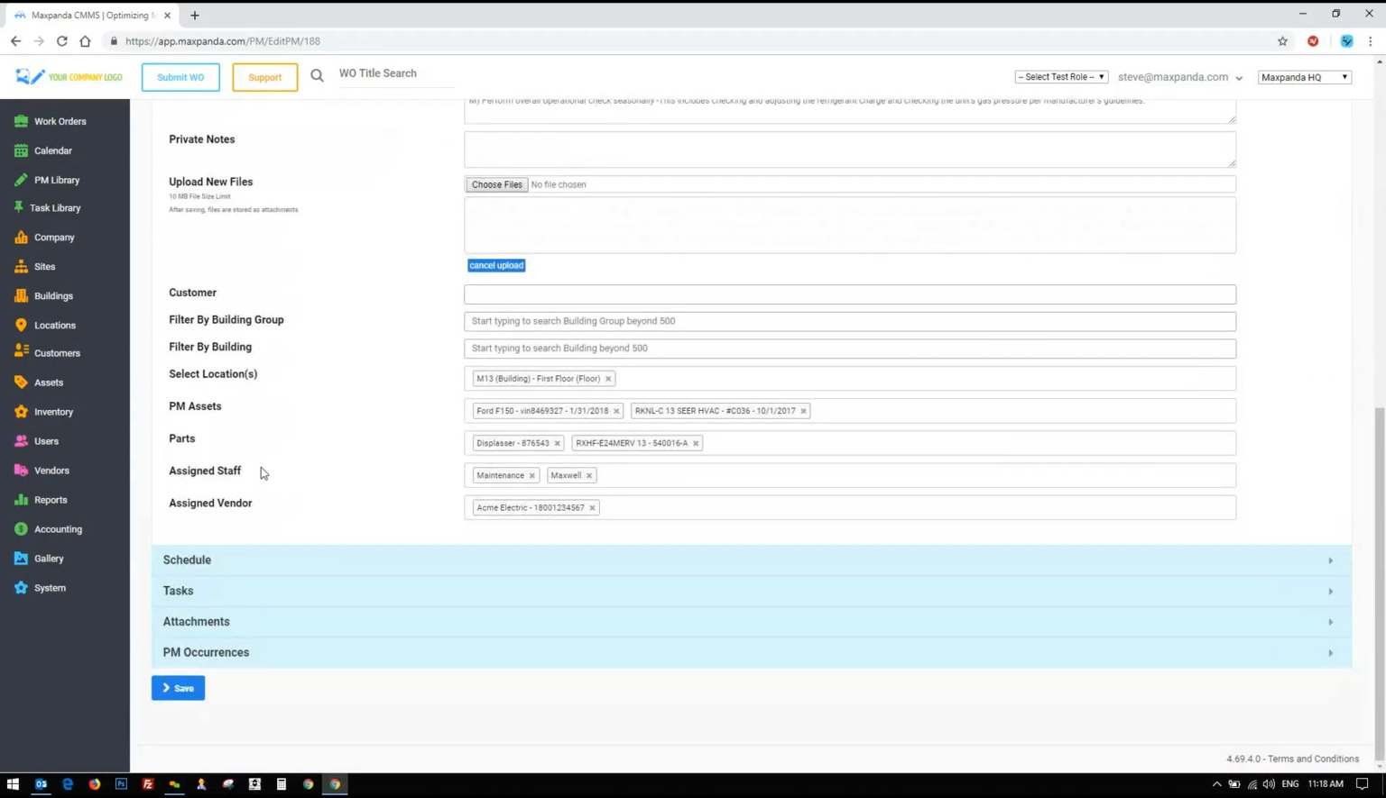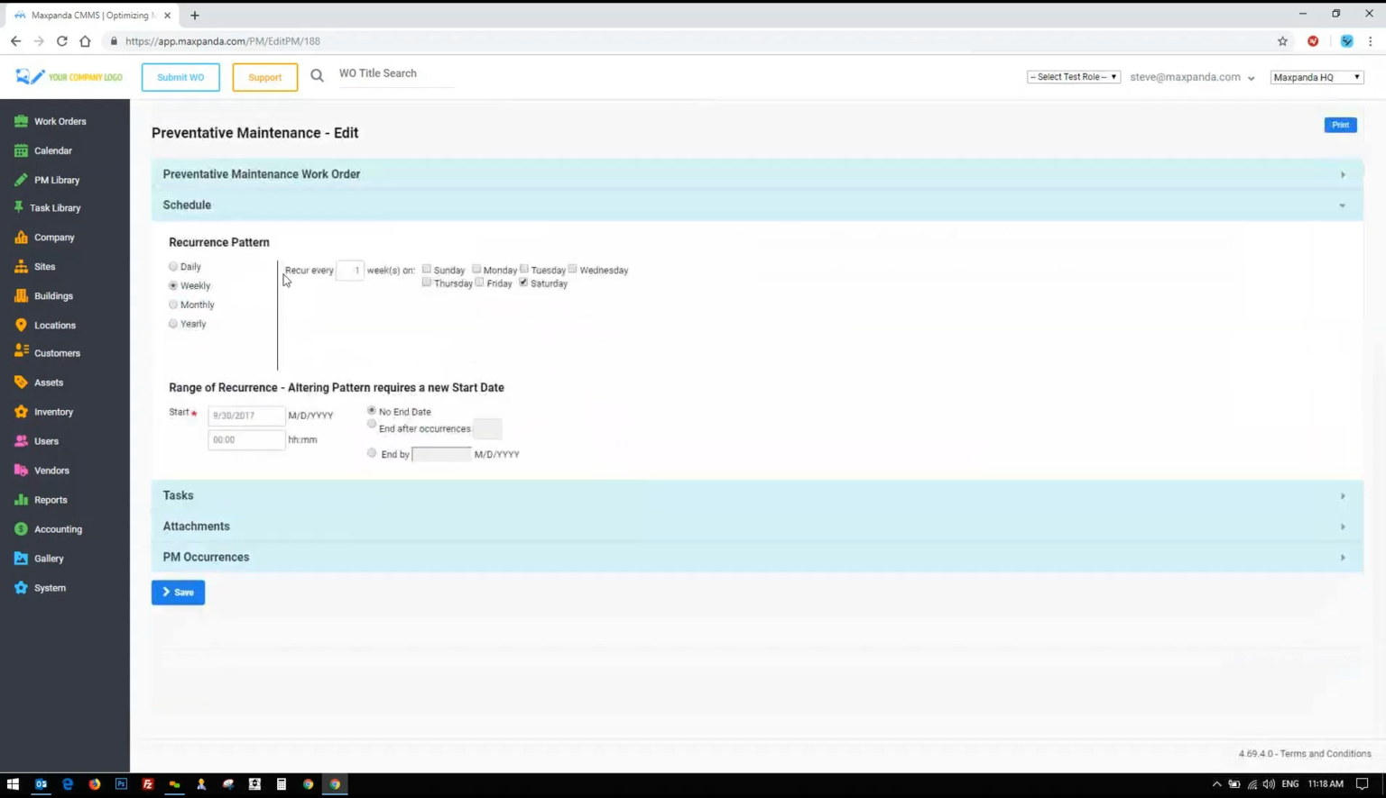You can pre-assign your staff, vendor, parts, assets, whatever, to the PM and the metering type, and then just save it and let Maxpanda run itself, right? It'll automatically assign every work order. Let's say this was daily to the maintenance department and Maxflow. The scheduler is like Outlook calendar, so very familiar to you.